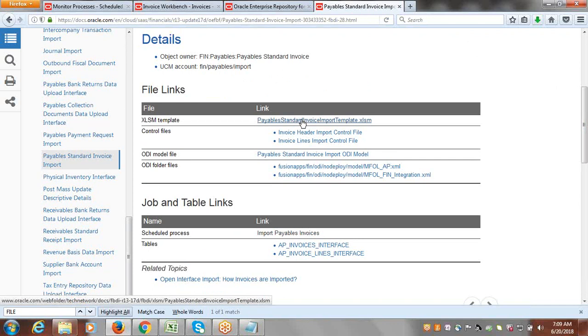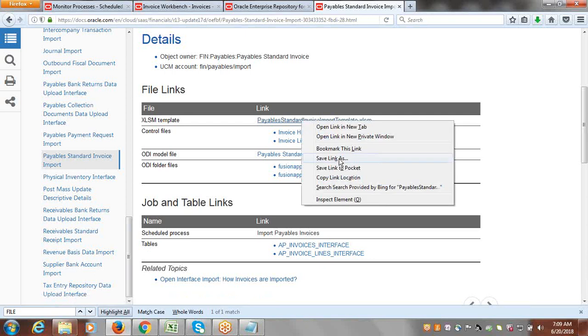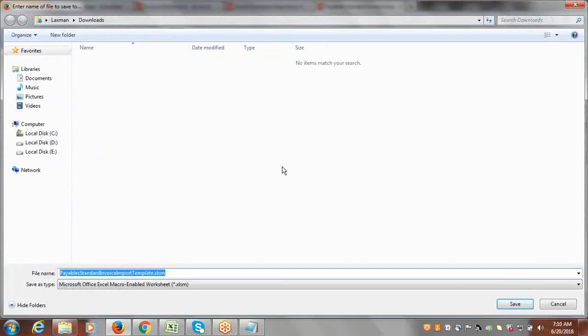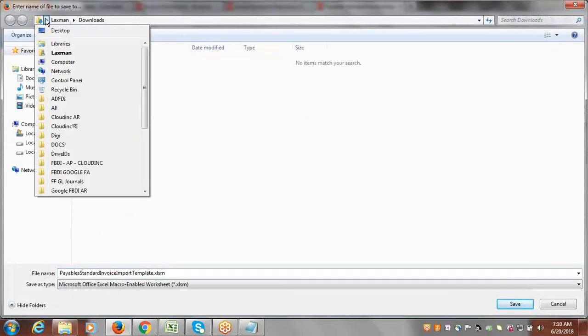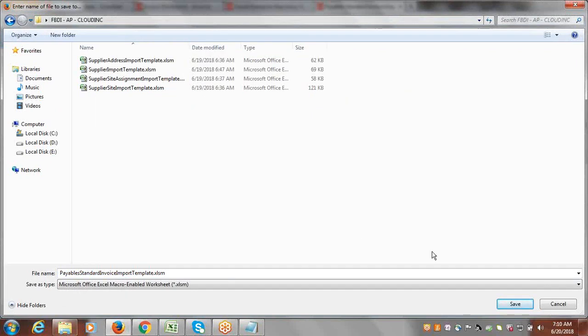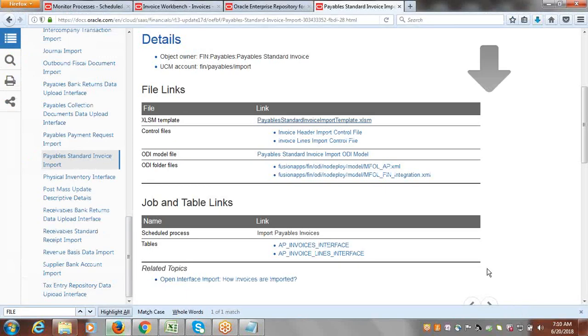You know the process of how to download the file, right? Right click and say save link as. You can take it into the same folder. FPDI AP. Save.